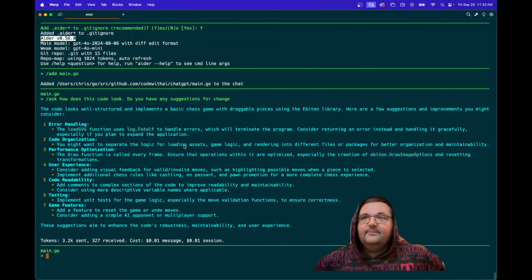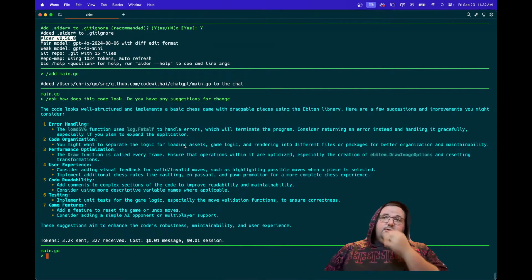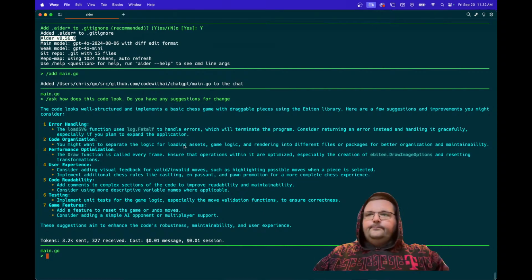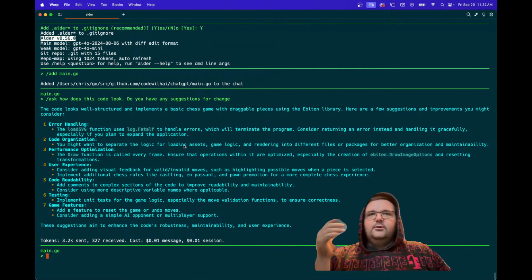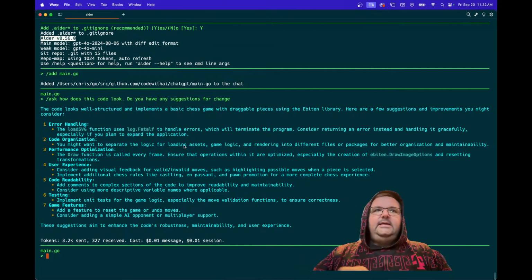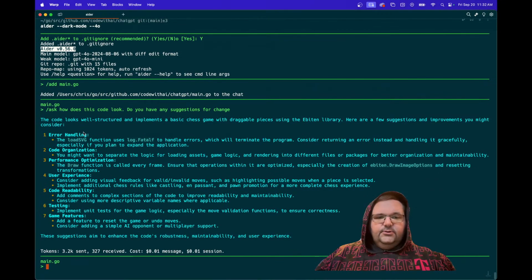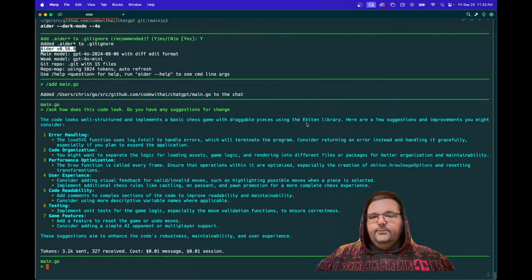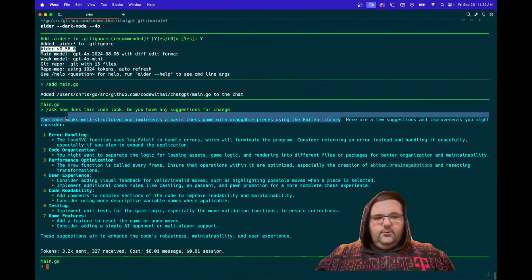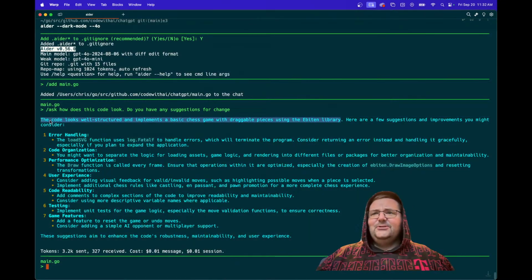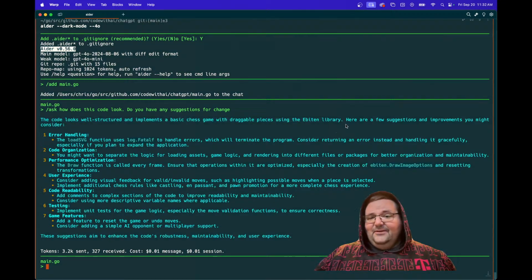I'll let them back in five minutes, I'm sure. So Aider, it's not the LLM, right? It's all the logic around the LLM that allows you to communicate back and forth and get to this place. If you can see here, it's telling us the code looks well structured and implements a basic chess game with draggable pieces using the Ebiten library. Well, great. It built this code, so I hope that's its opinion of it.